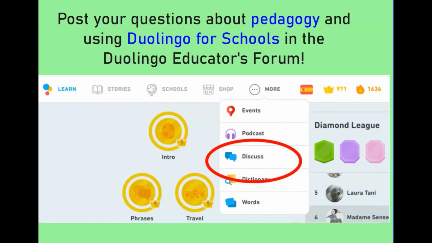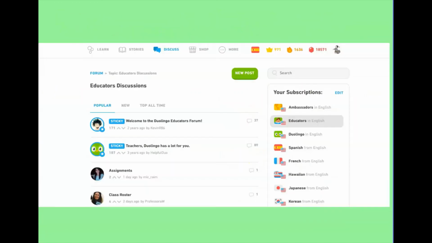Questions about pedagogy and using Duolingo for schools go in the Duolingo Educators Forum. You're going to get to this by the top bar. Learn is your regular tree. And then you go over here to these 3 dots that say more. Here's the discuss button right there. And that will take you to the Educators Forum. And you can click on new post. You can respond to somebody else's post. There's a ton of helpful people on this forum, ready to take your questions, ready to have wonderful conversations with you about education and teaching and troubleshooting.